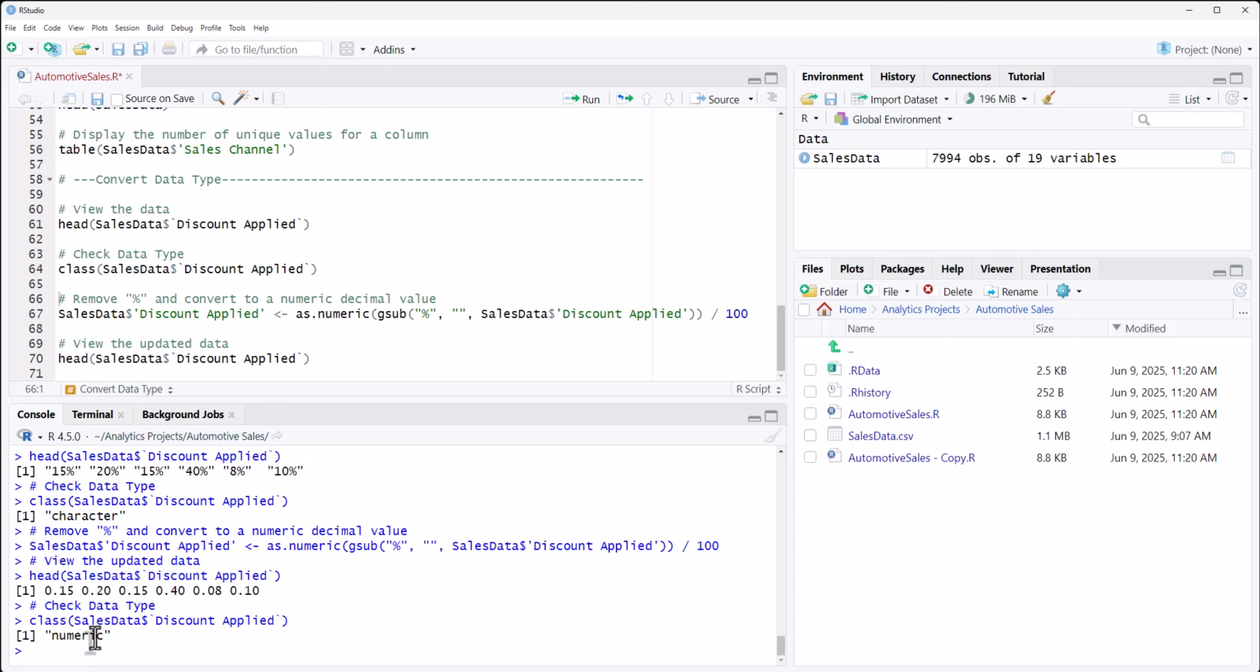So now I've successfully converted that percent field from a character with percents, removed the percent, converted to numeric, divided it by 100, and now I have decimal values that I can better use in my calculations. This is an example of how we will need to execute different R commands to convert a data type into something that's going to be more useful for our work.